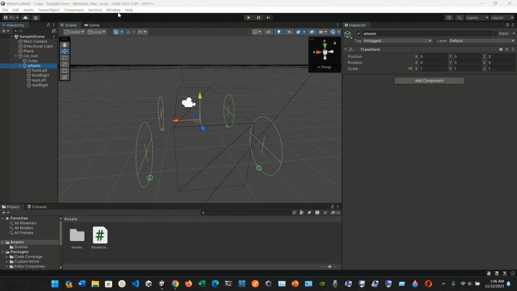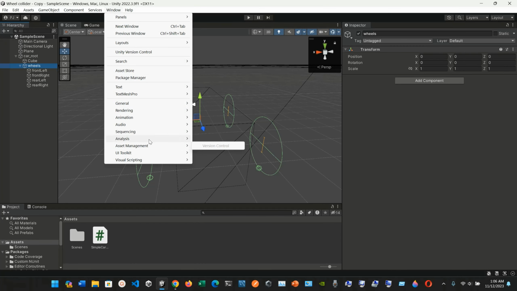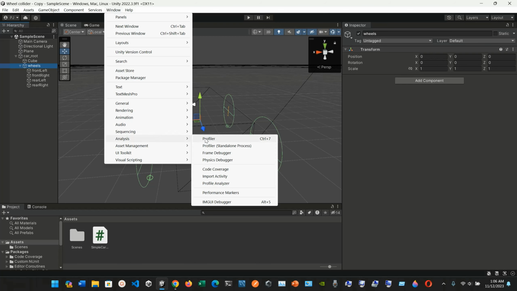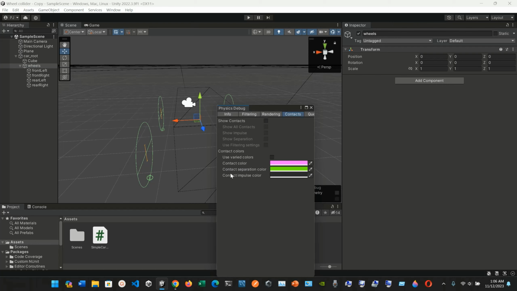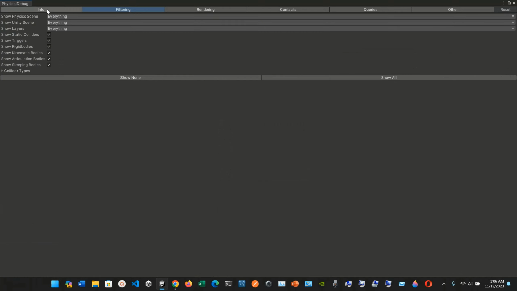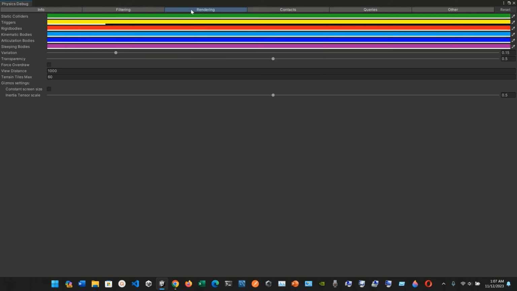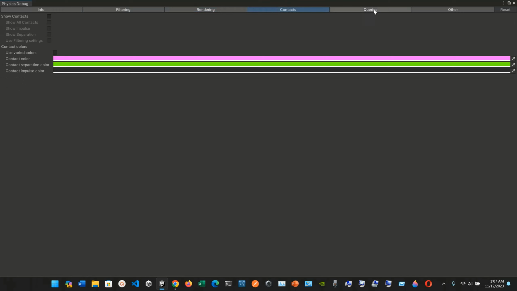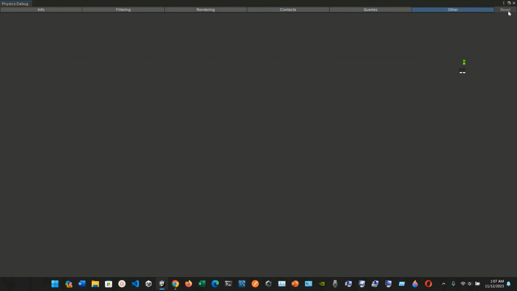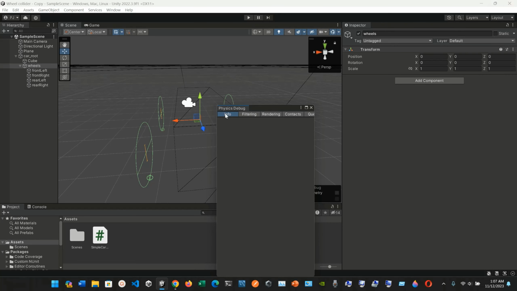We are going to go into Window, then Analysis, and then Physics Debugger, like this, and it's going to open this window, and here we have the info. We can make this one bigger. We have the filtering, we have show physics scene. As you can see here, we have the rendering, the contacts, the queries, and other, and you can reset it. This one is to make it bigger or smaller. Let's just leave it at info for now, or just filtering.